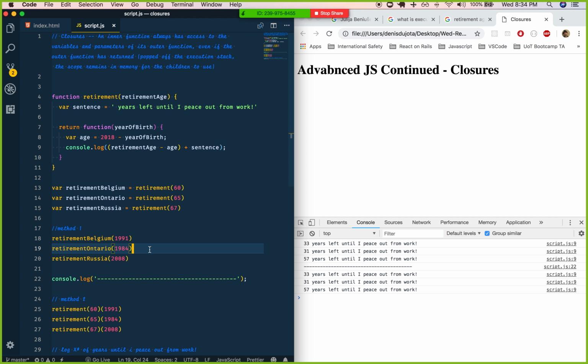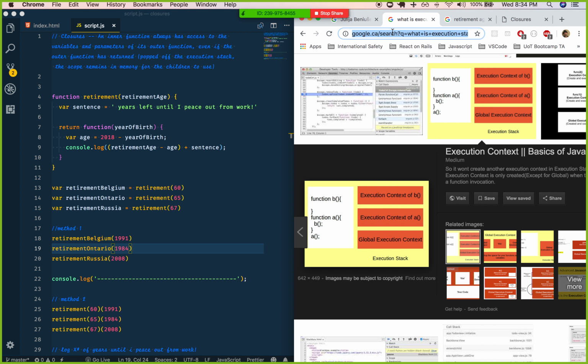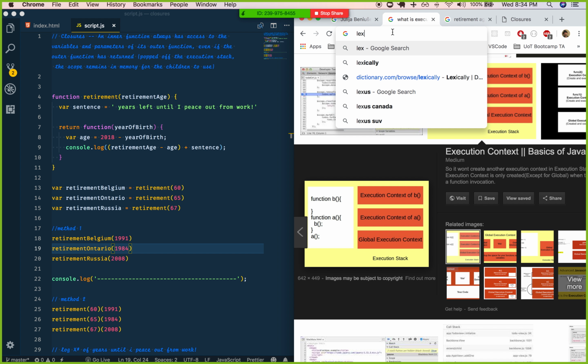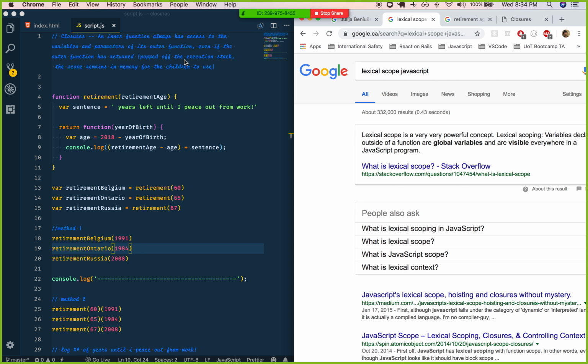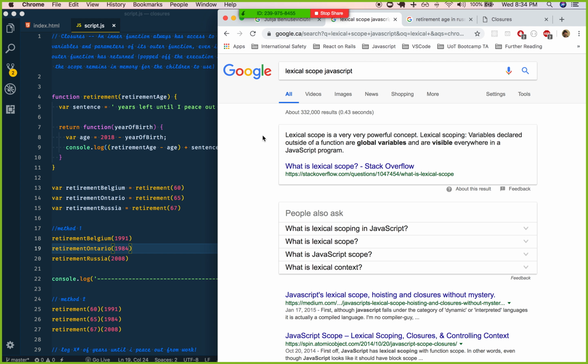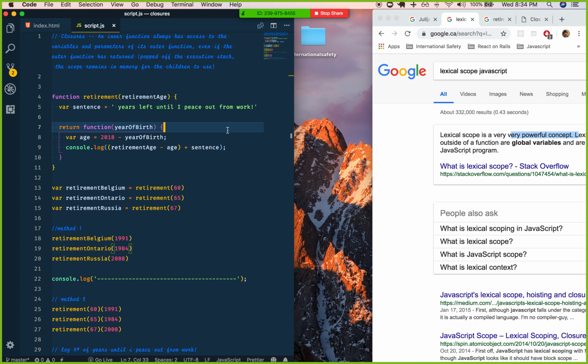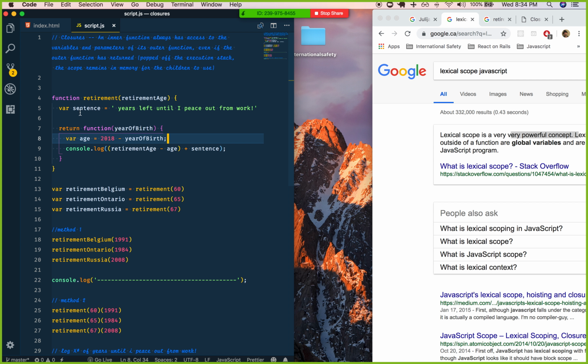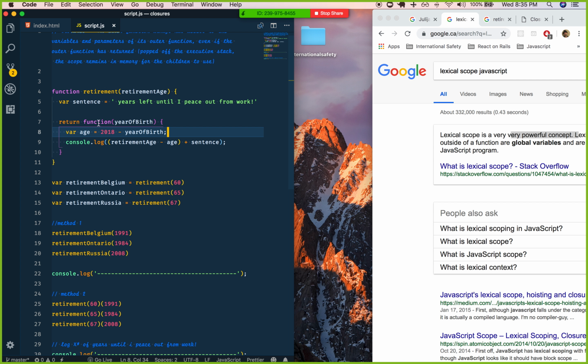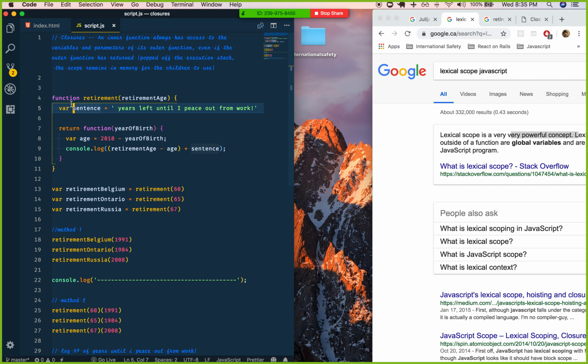They're written lexically. You guys know what lexical is? Yes, no? Lexical. I remember something about lexical scope. Yes, is that the one? Yeah. So lexical scope is a very powerful concept. Lexical scope is variables declared outside of a function are global variables and visible anywhere inside the JavaScript program. So how does that relate to this? This is not in the global scope, but all lexical means is that it works top down.